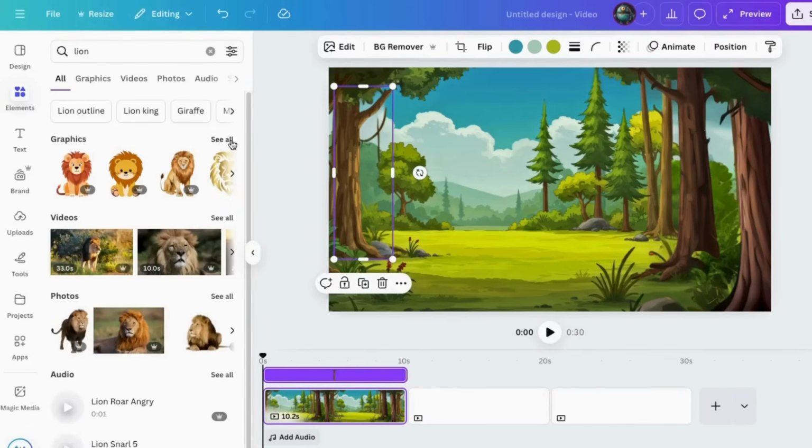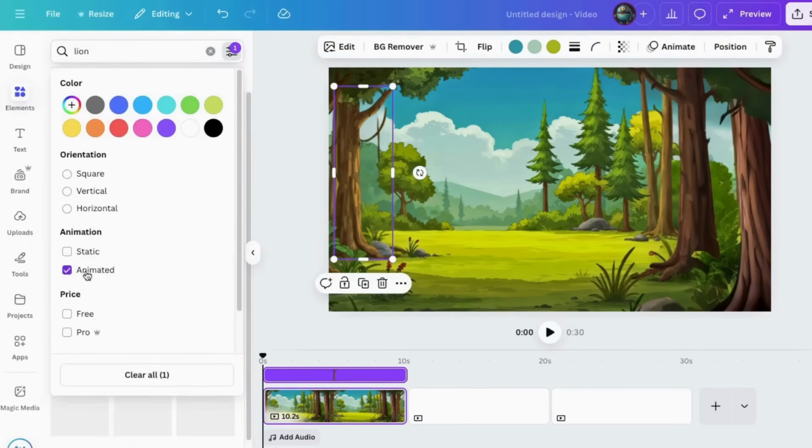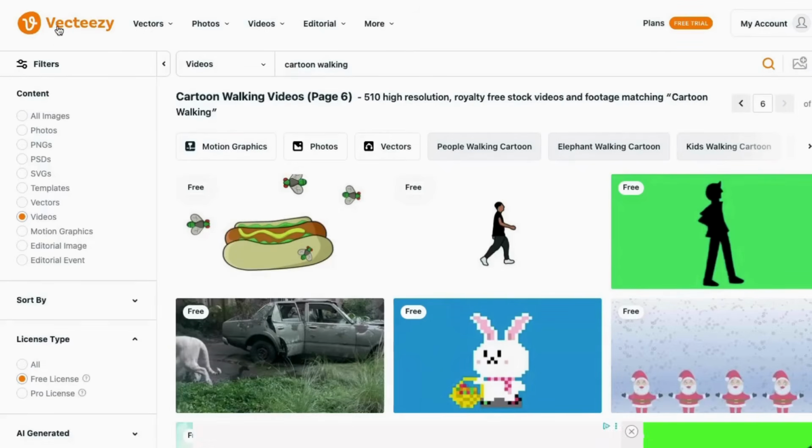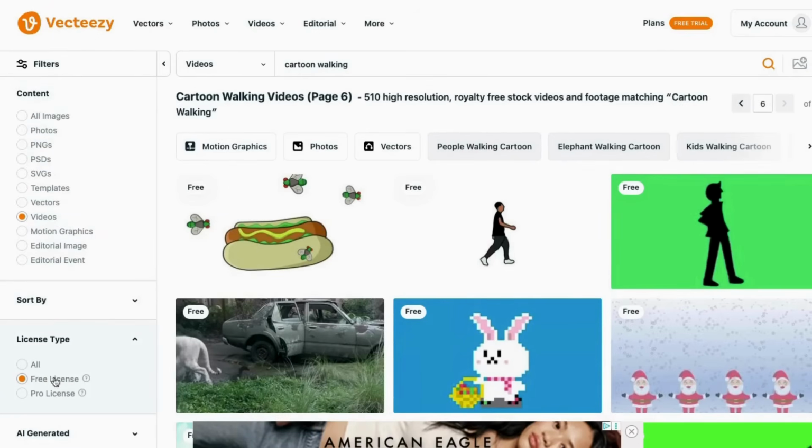I could come to elements and search for lion, but I didn't really want to use any of these, so I'll show you something different I'm going to do today. I've come to this site called Vecteezy. It has paid and free accounts. You can choose things that are on a free license. For example, if you click here, it gives you all the details about it.